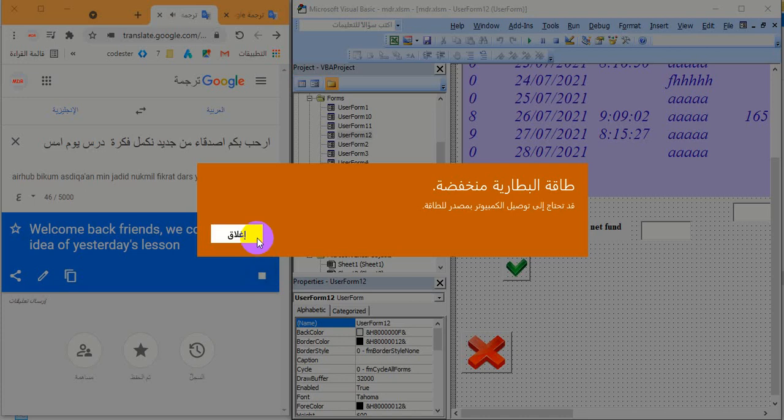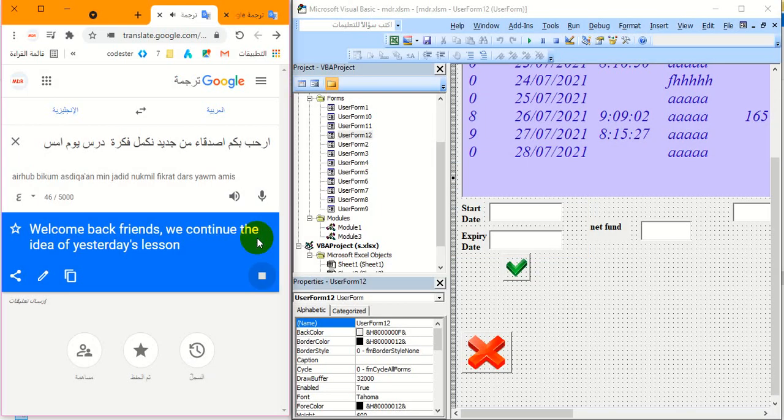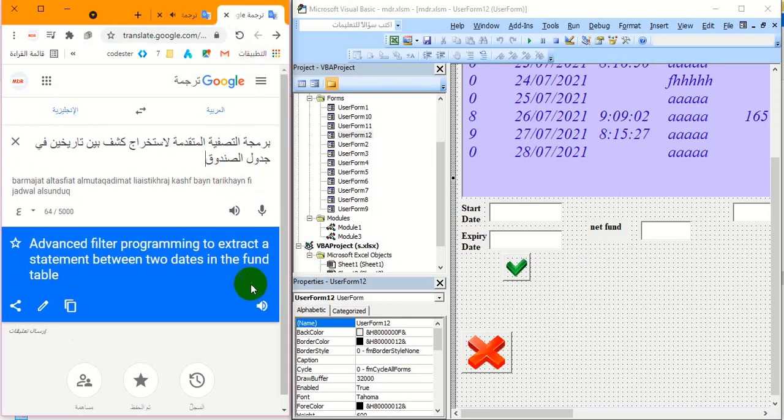Welcome back, friends. We continue the idea of yesterday's lesson: advanced filter programming to extract a statement between two dates in the fund table.